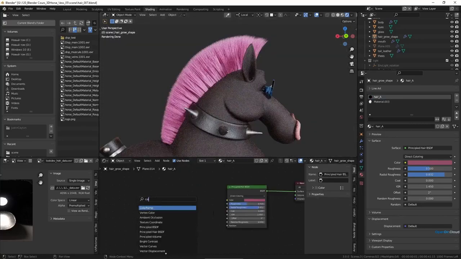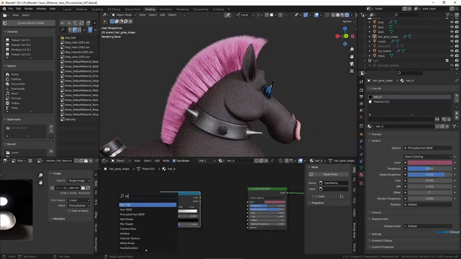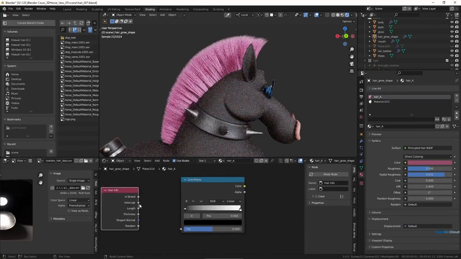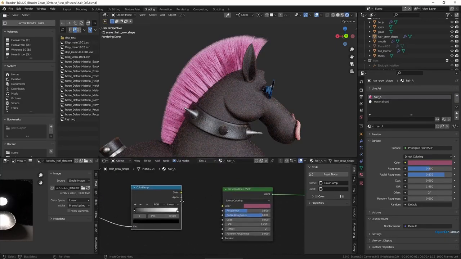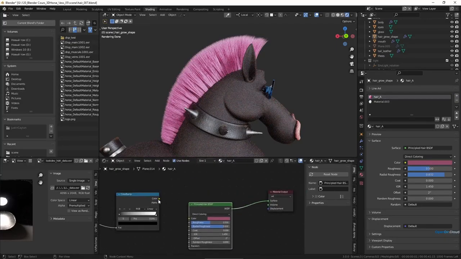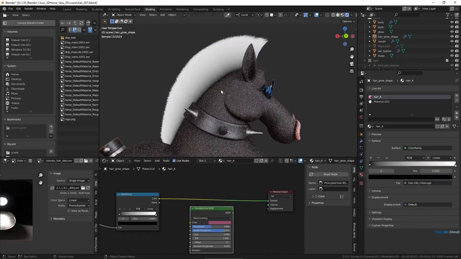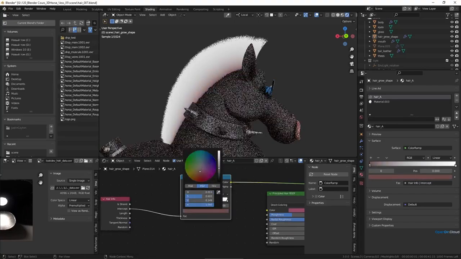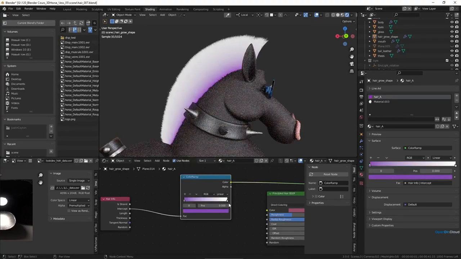Now let's create a color ramp and hair info. In this node, we can pick different attributes of the hair and use them in shading. Let's plug intercept into the color ramp. And the color ramp can be plugged right into the surface to see the gradient values without shading. This way we can create any kind of color gradient with which our hair will be colored.